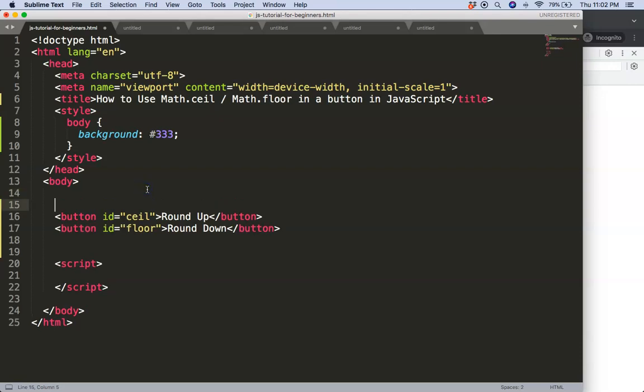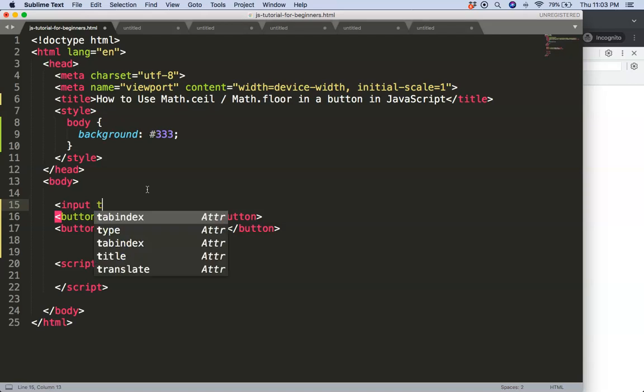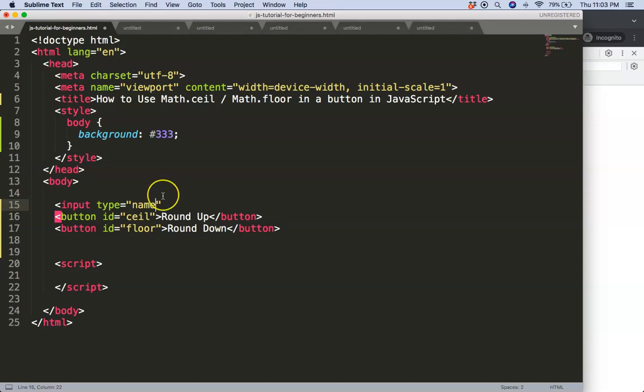Let's put in an input, and we want to round this up or down based on the button. So the type will be number, and then we're going to add a step, because we'll be needing it in this case. We'll make sure that we can put in decimals, because then it will apply to these buttons. In here we can say the ID will be price. So whatever the price is in here, we want to round it up or round it down once we click on it.